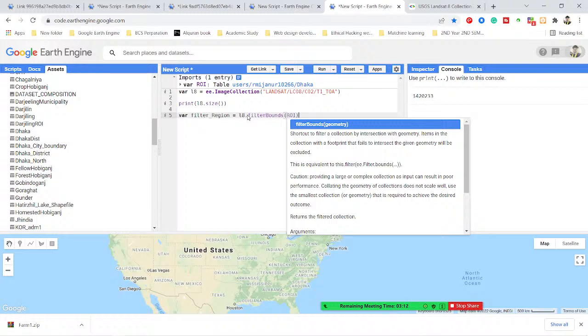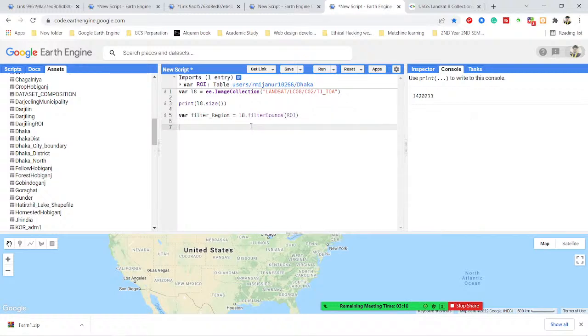So this is my full collection, and I use the filterBounds function so that it intersects with my ROI. The full collection will be intersected with my ROI, or region of interest, which I imported as a shapefile. Now I want to check how many images are available in my Dhaka city shapefile.